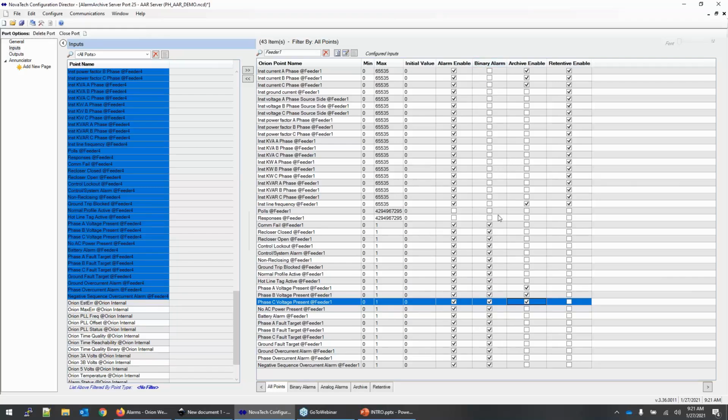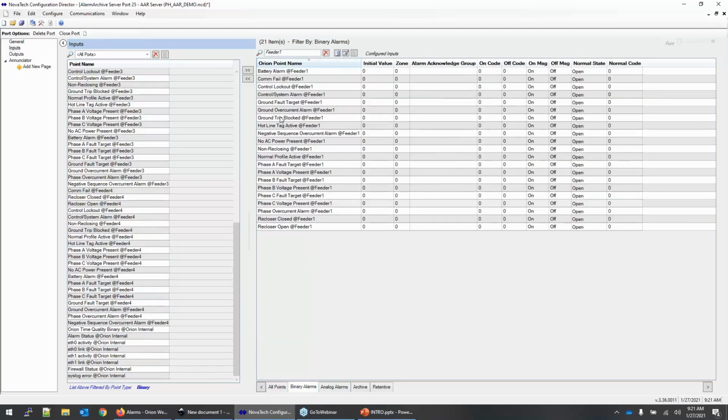Now with the points that have been selected for binary alarm and the analog alarms, I can now jump into the next section here of binary alarms by the filter, and there are some of those points. Now what we're going to do is go through some of the different codes and zones and all that fun stuff that we tried to show on the web pages. So I'm going to leave initial value alone because Chi's going to jump into that. But what we're going to do is jump into the zone.